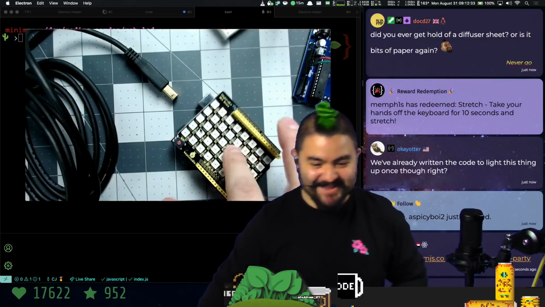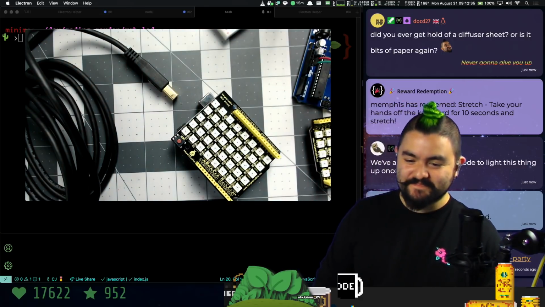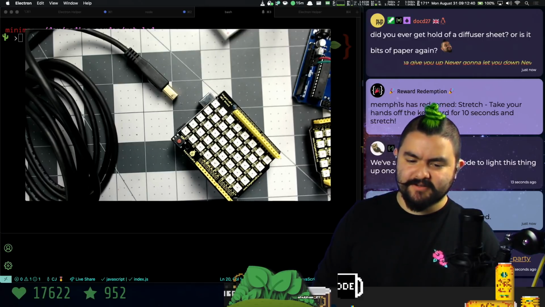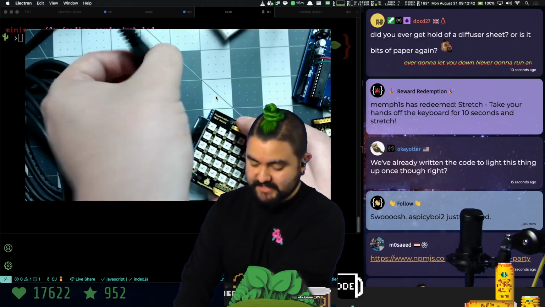Should be fine. Cool. So now that that's plugged in, we're probably going to use bits of paper again. Actually, I might have a diffuser sheet somewhere. Regardless. Okay, now this gets plugged in.